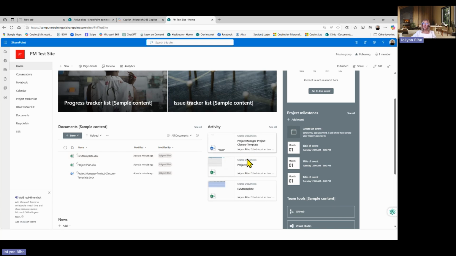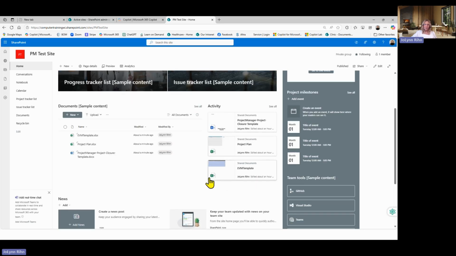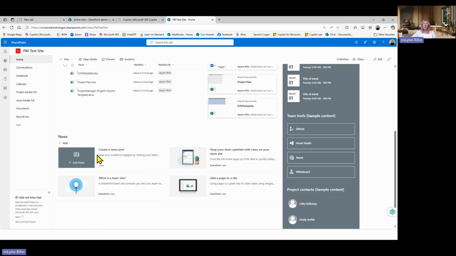And then there's also a column of activities. So these are recent activities that have happened based on the content in this site. And it happens to be document libraries, but files coming from the document library. And then if I scroll down in the middle of the window, we could be posting news. So it could be the latest news related to the project.